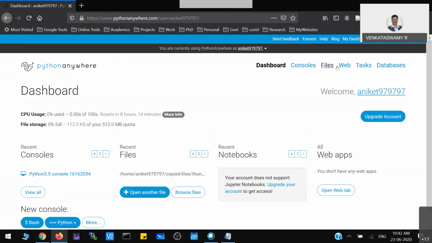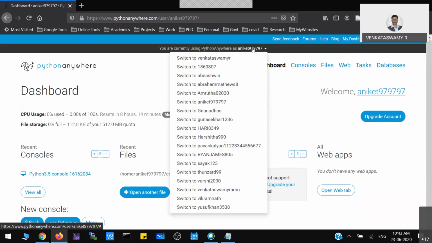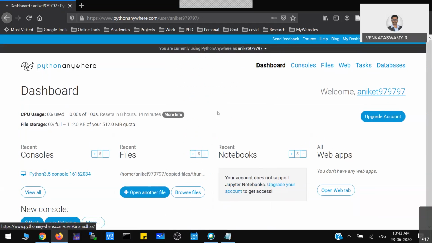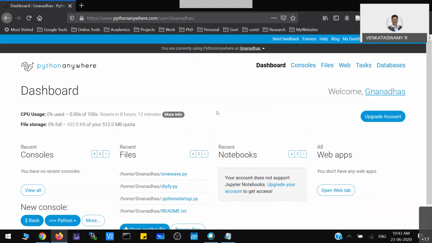Aniket, try to create the terminal, not the Python console. Because in the Python console you can simply run some simple Python commands, whereas in the terminal you can do a lot of things. So you will understand in the Python console. Okay, Aniket, you have to create one terminal. Okay, so Gnanadas still has not created any console.